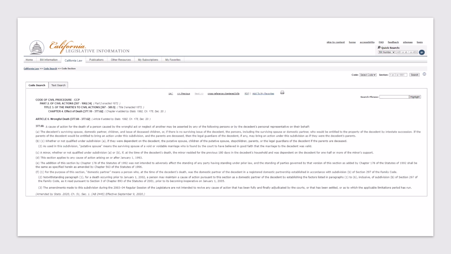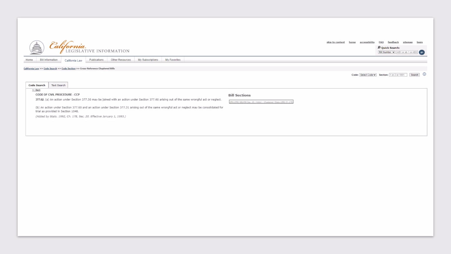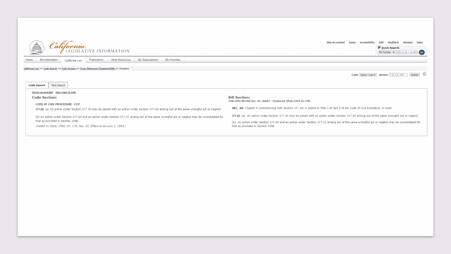Using the hyperlinks, you can navigate through subsequent sections one by one, and you might be able to use the link to cross-reference chaptered bills.